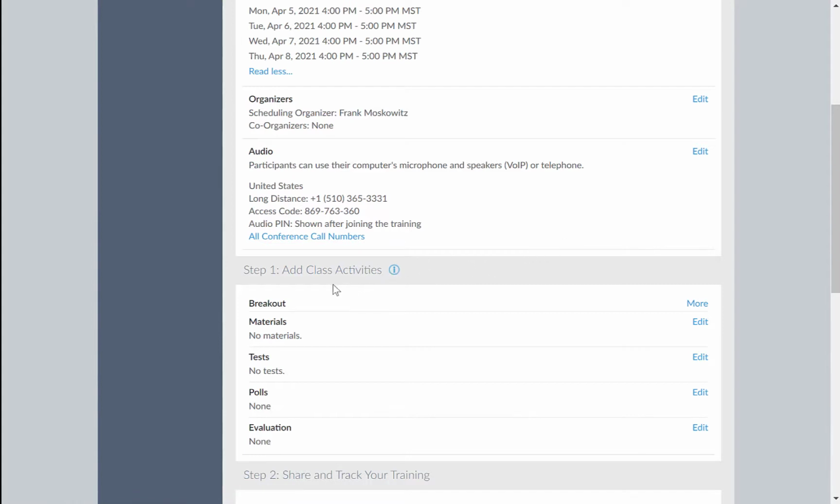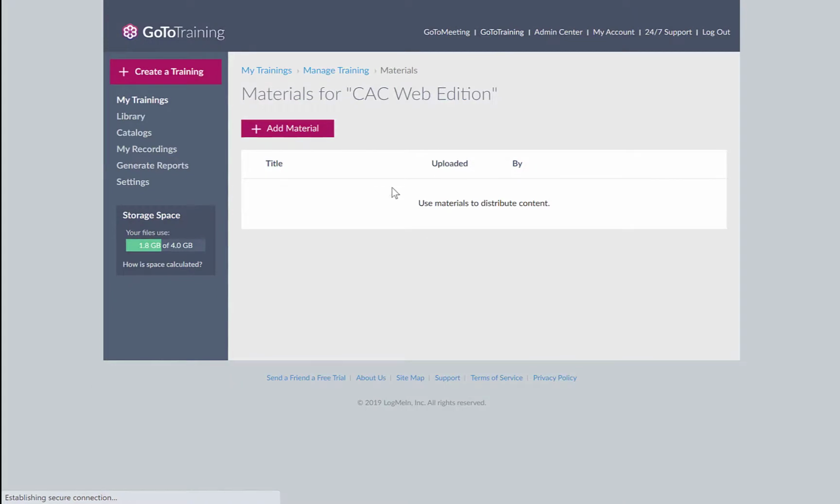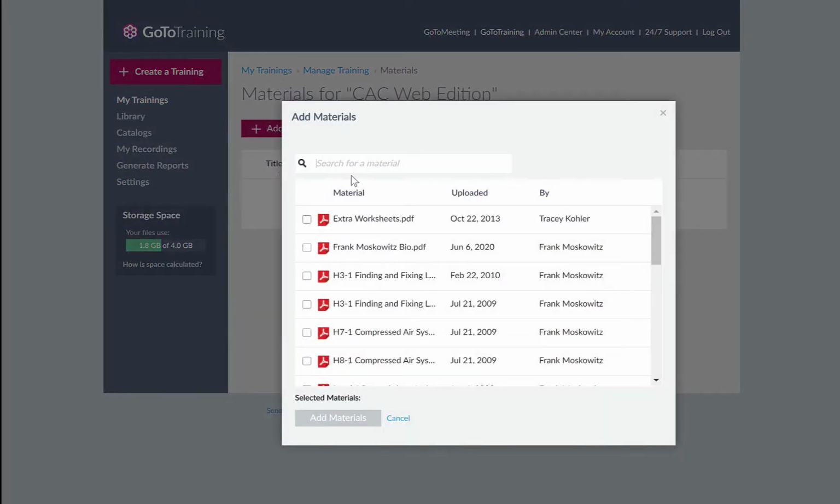Now it's time to start adding our actual activities, such as exams and tests and polls, workshop experiences. None of the materials or tests are in at this point. The first thing you want to do, for example, under Materials, we'll click Edit. We go to Add Materials. The Add Materials section is going to pull from the library. It could pull from your computer or any link, but we're going to pull from the library, which has already been populated with everything you will need as far as running this course.